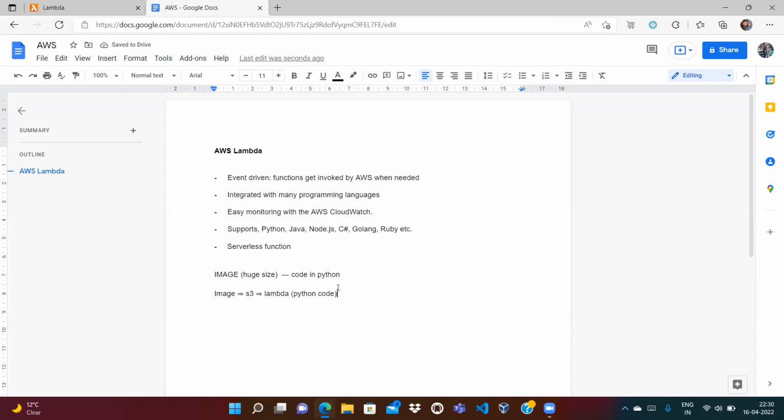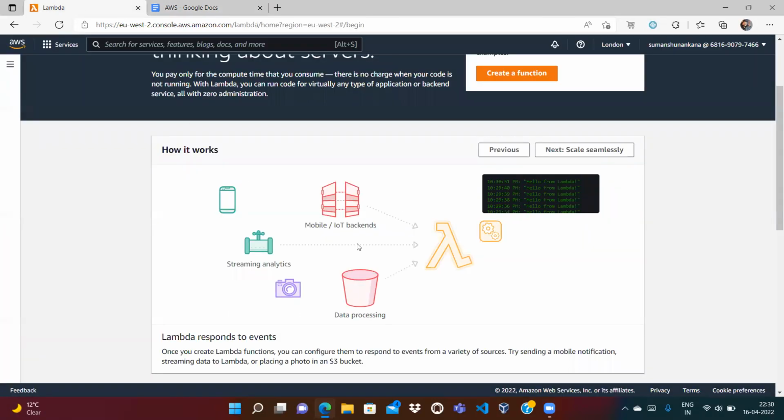So for any number of images, the output will be stored back into maybe S3, or maybe some metadata we can store in some DynamoDB table. So a lot of functionality we can do. This is the view, basically what it's trying to do. So Lambda can work event based as well. Lambda basically responds to the events.